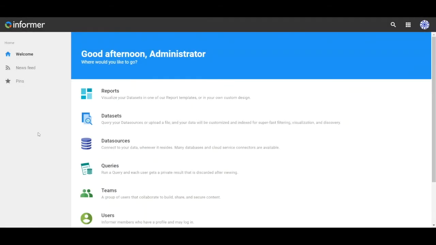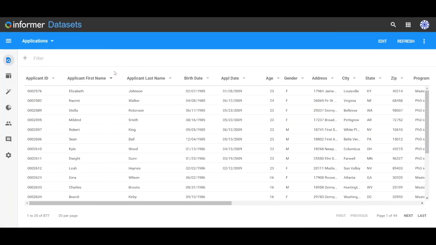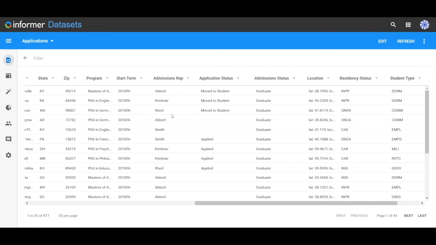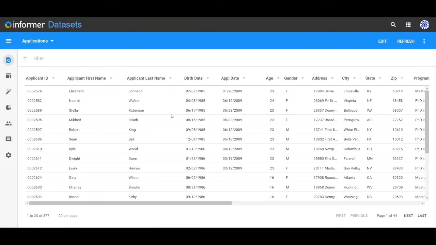Now let's look at a real-world example of how you might use Informer 5 at your institution. In this example, we're going to be looking at admissions data to track how well we're doing in receiving new applicants into our university. So I've created a data set that lists all of the applications that we've received, and these are applications we received over a long period of time. And I've listed useful information about those applicants and their applications to be able to analyze them.